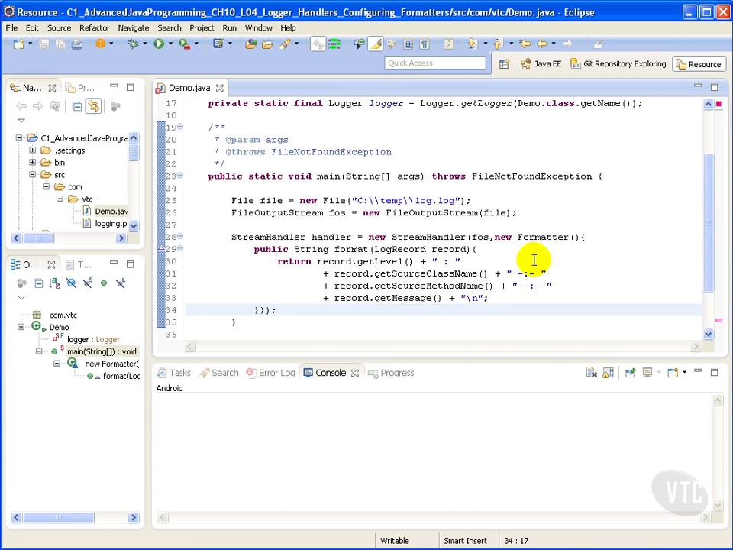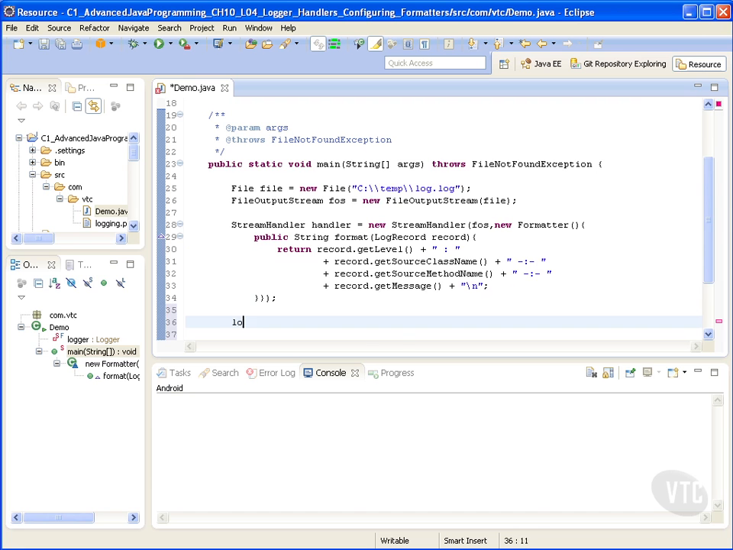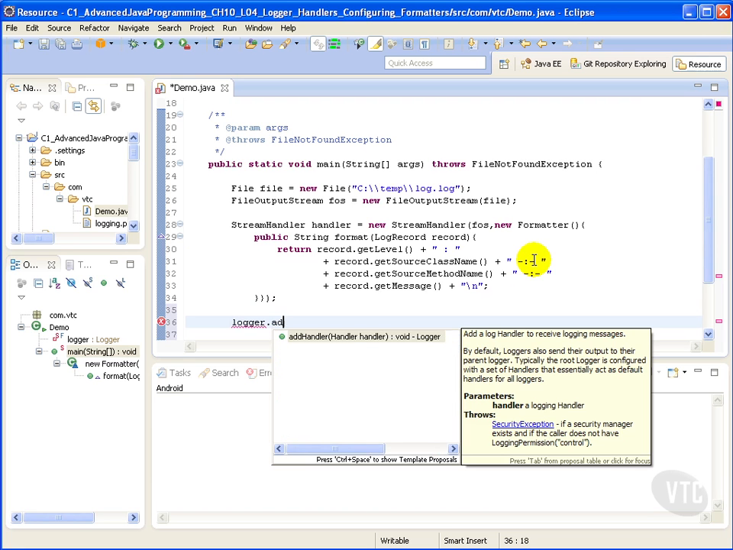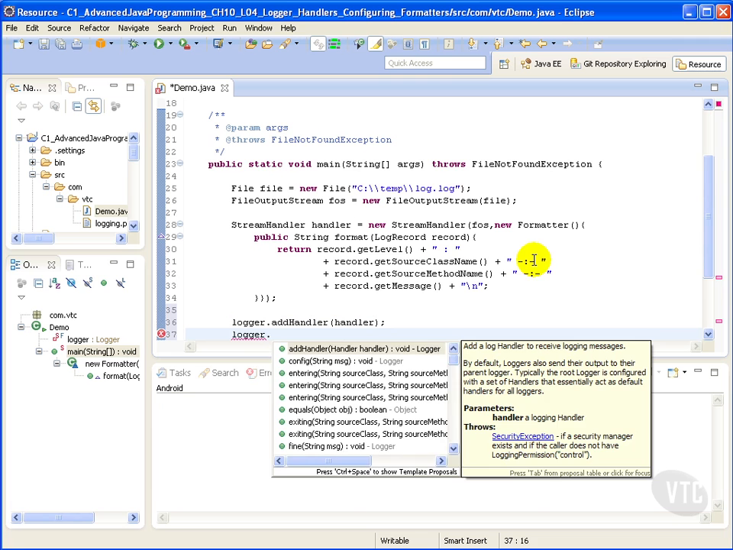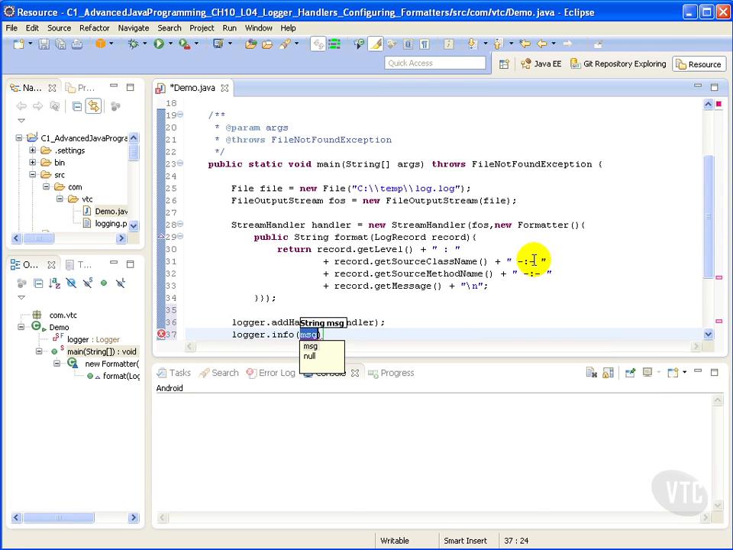We'll close our statement for our handler, and now we'll add our handler to our logger. We'll pass in our handler so that it can receive logging messages. Our handler will target our file. And now we'll log our message.